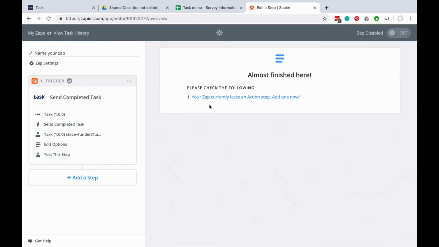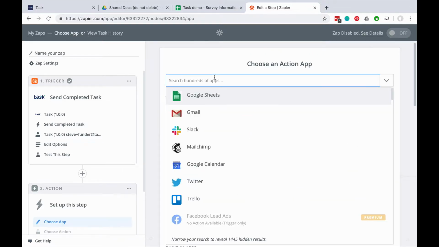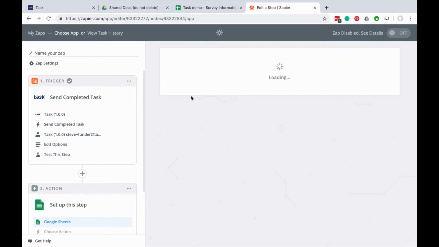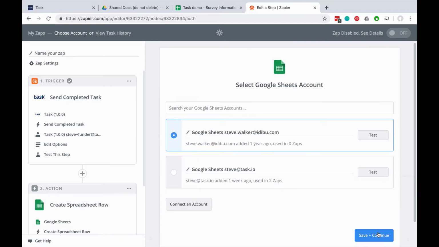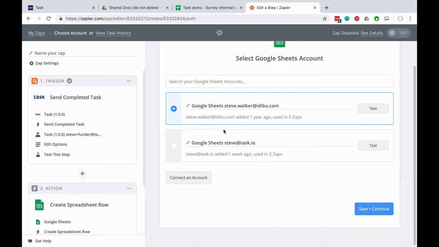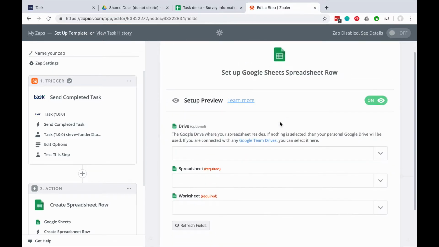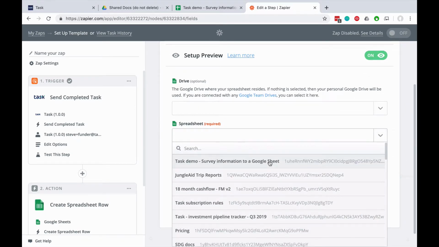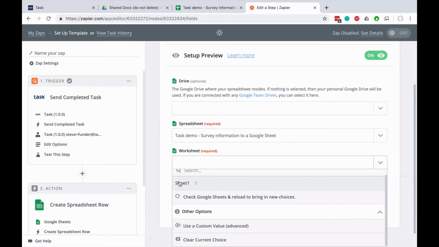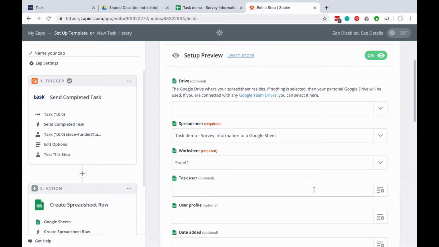Zapier now wants us to add the action step, so we click and search for Google Sheets. We add Google Sheets, select Create Spreadsheet Row. Choose your Google account that you're going to connect to. Choose the spreadsheet. You can see mine's listed at the top, and then you need to choose the worksheet within that spreadsheet you're going to add the data to.